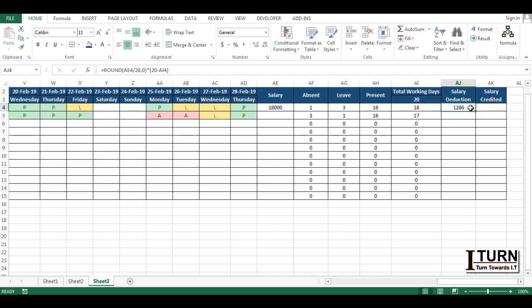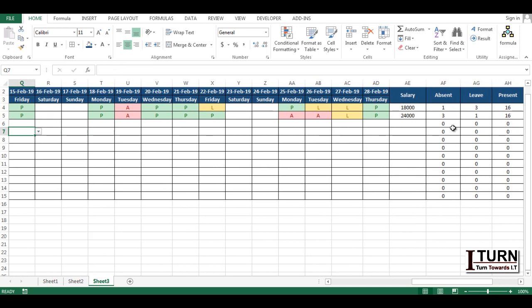enter. So this is the deducted amount, and similarly we are going to get the deducted amount for each and every individual. Let's say this particular individual's salary is 24,000, and here I'm going to get the deducted amount. Now the salary credited is going to be definitely this particular salary subtracted by the salary deducted, and that much amount. Going to drag it, and we are going to get the salary which is going to be credited. So this is how you can create an attendance sheet.